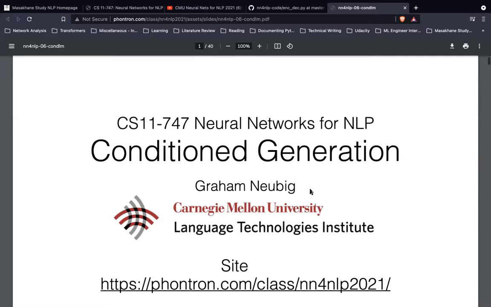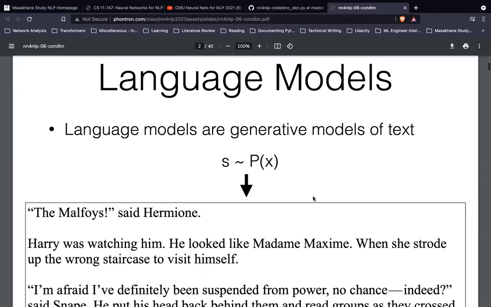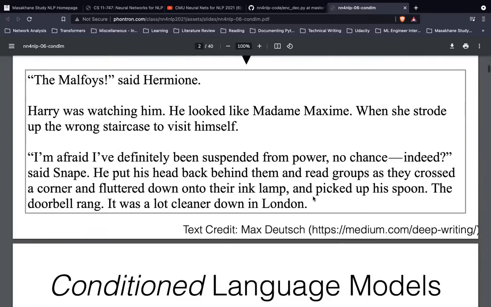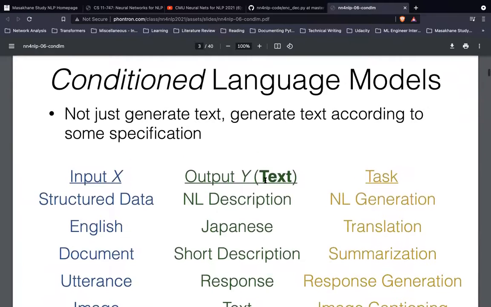So let's look at conditioned generation together. Earlier on we looked at language models and how they can be used to generate text. In particular, the one thing to keep in mind is that language models are a way to model a probability distribution over plausible sentences or documents in one particular language. So we have this probability distribution over sentences or over documents.